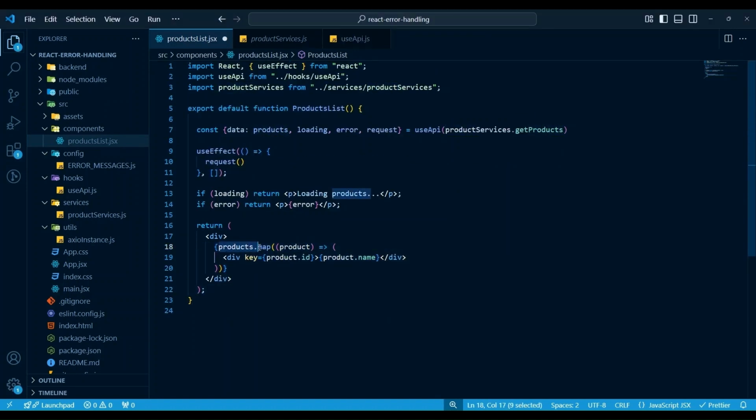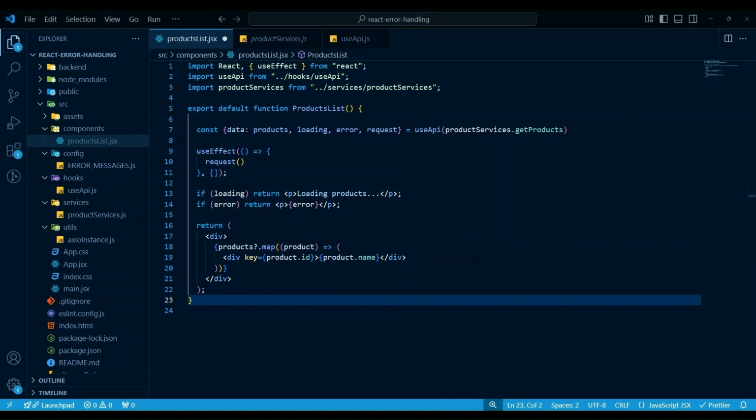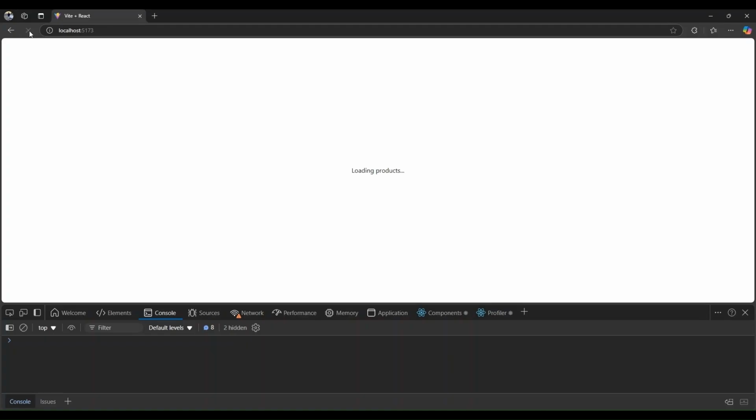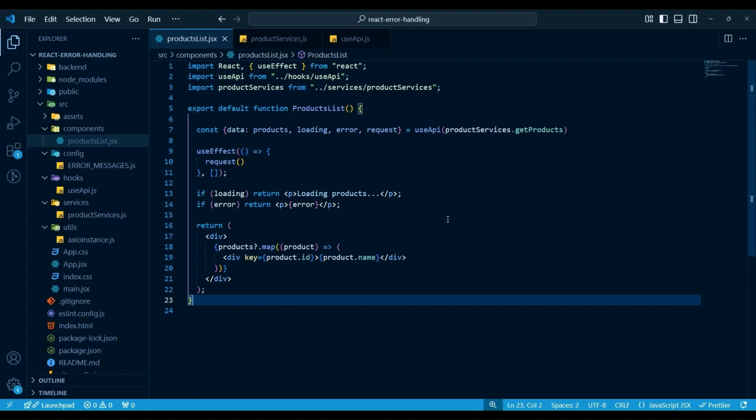When iterating an array in React, it's always a good practice to use optional chaining with the map method. This ensures that if the product array is null or undefined, the map function won't throw any error. Let me show you how that looks. Now let's go back to the browser, reload the app, and check if everything works as before. Perfect. The app works exactly as expected, and the component is now cleaner and more maintainable.